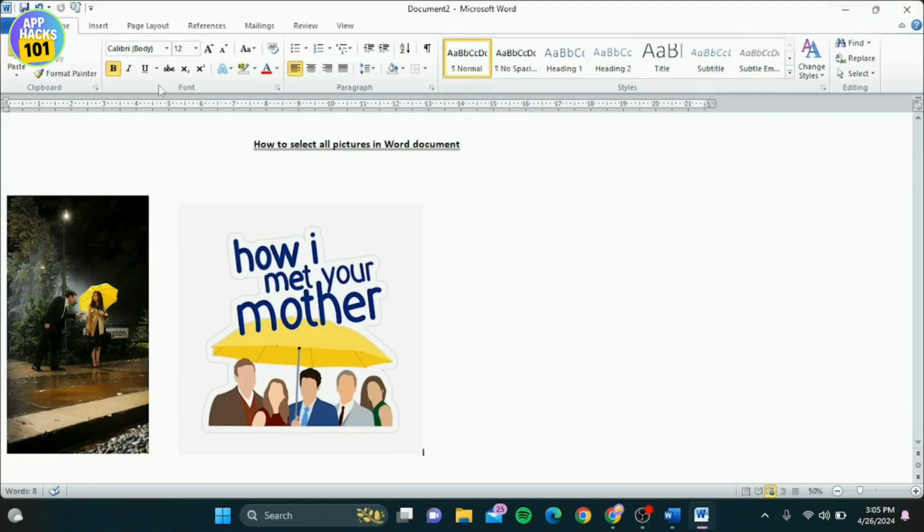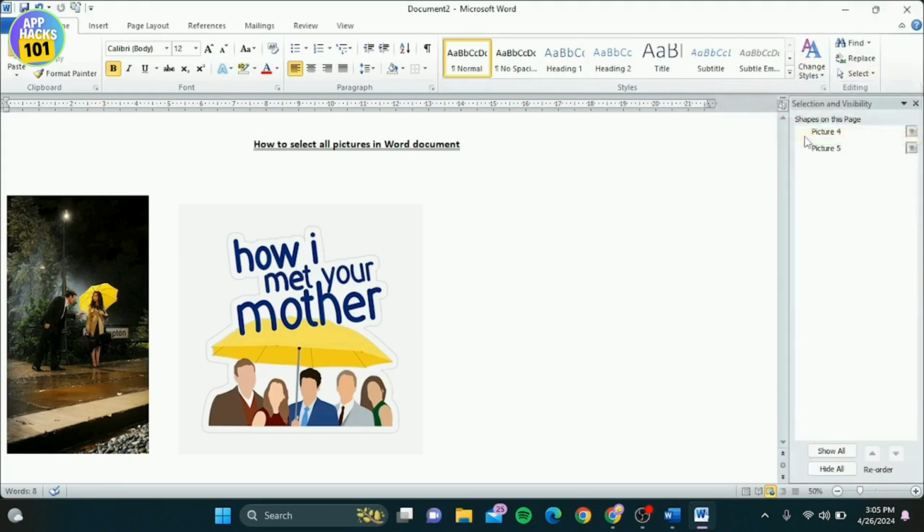Now, here's the simple trick. You don't have to click each picture one by one. Head over to the Home tab at the top, just like this. Next, click on Select in the Editing group. Then click on Selection Pane from the drop-down menu. This opens the selection pane on the right where you can see a list of all objects in the document.